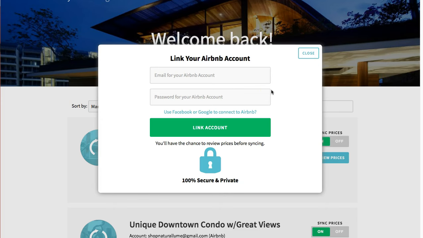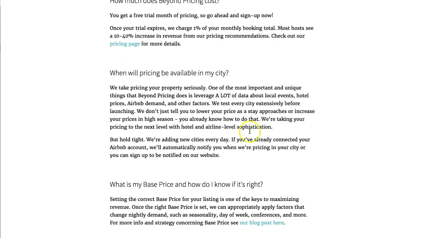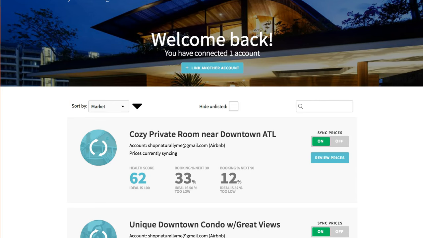So once you click the link below and create your account, you're going to hit sign up. You'll create your account and it's going to prompt you to link your Airbnb account. So you're just going to put your email, the same email that you use to log into your Airbnb account, and your password for your Airbnb account. If that's different from the one you just made an account with for Beyond Pricing, make sure you use the one for Airbnb only. And if you use Facebook or Google to connect to Airbnb, it's going to prompt you with instructions on how to make a real login for Airbnb.